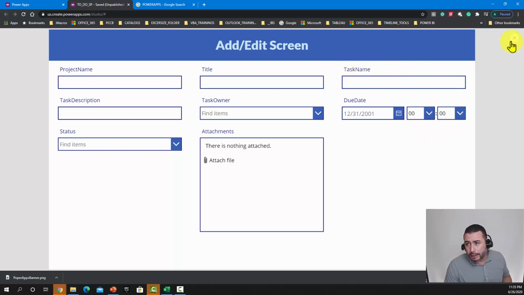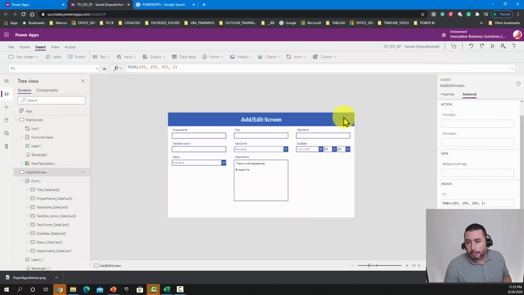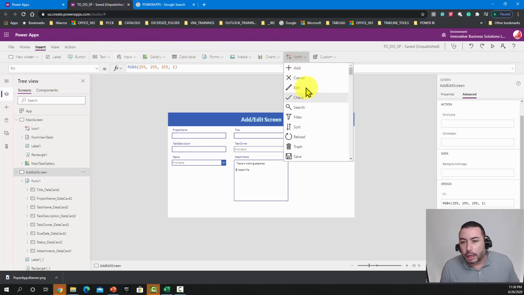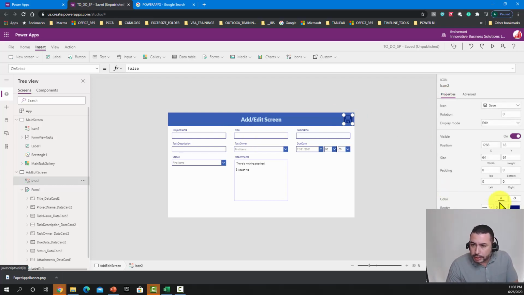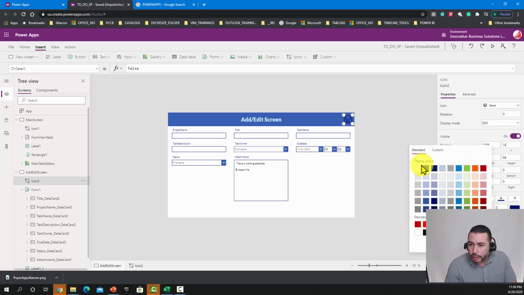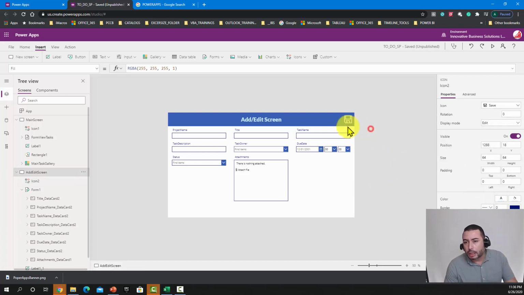Now, the next thing we want to add is a button to actually save it. We're going to add another icon, and in this case we'll use the save icon. Again, you can move it to this side. I prefer it here, but you can place it wherever you prefer. Now you click properties. In this case, I'm going to turn it white so that I have a contrast. I have a save button here.